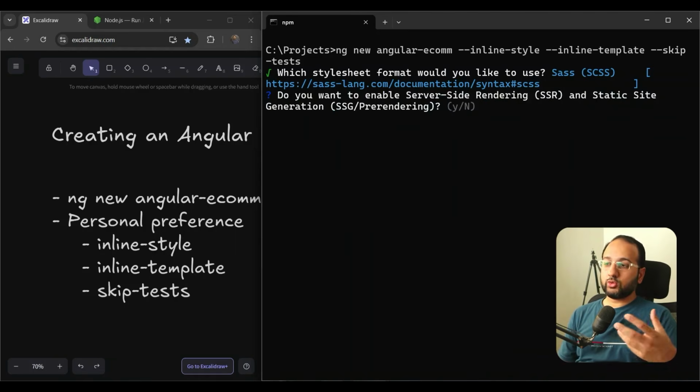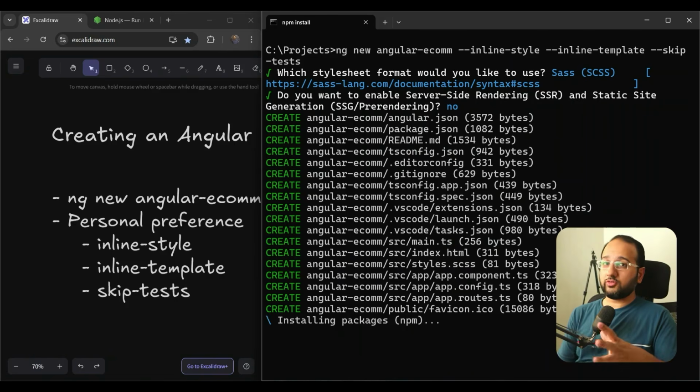And then it says, do you want to enable server-side rendering? Well, currently we don't need server-side rendering because our e-commerce application at this point is just a simple client-side application, all right? And now it's going to create all the files and it's going to install all the packages. So let's give it some time.